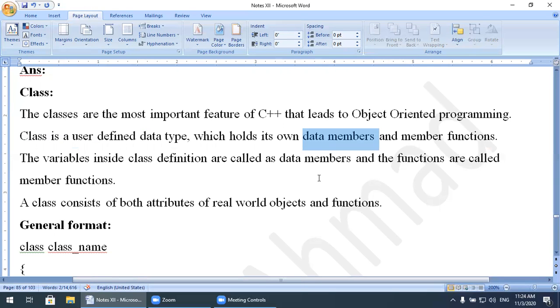So each and every class has two major important things: one is data members and the other is member functions. We will explain what data members and member functions are. The variables inside a class definition are called the data members. What is a data member? The variable inside the class.